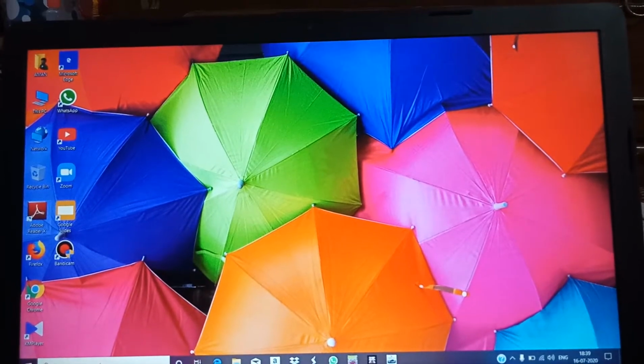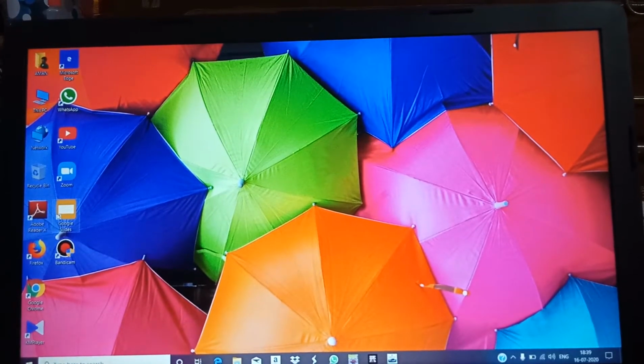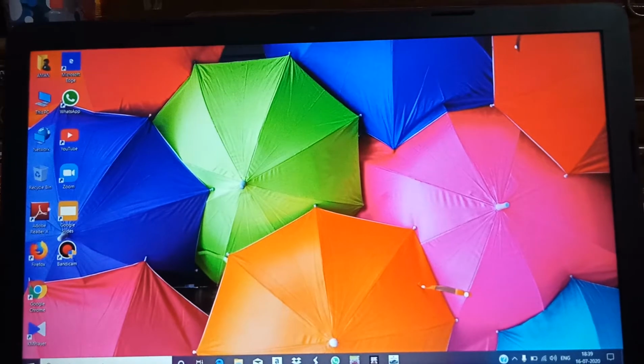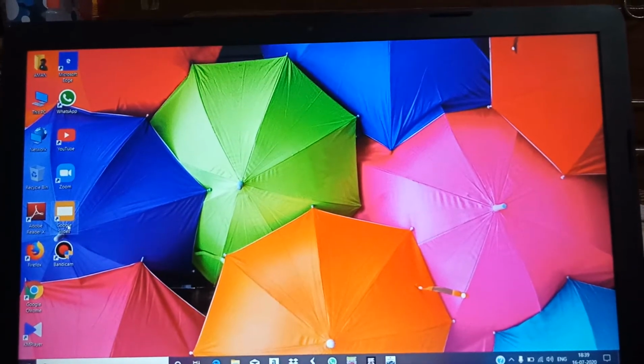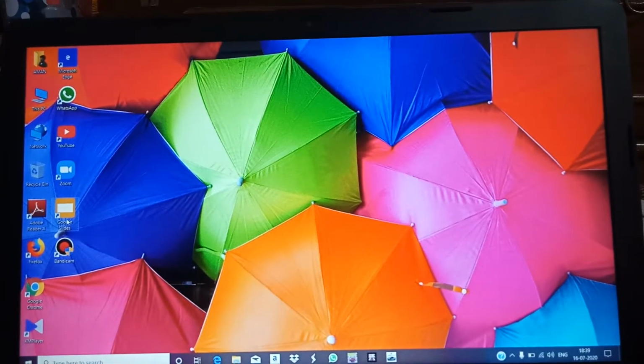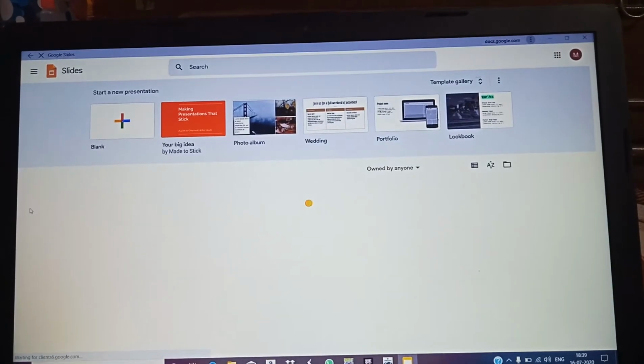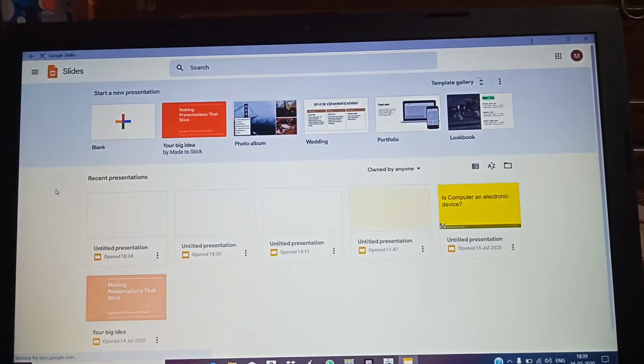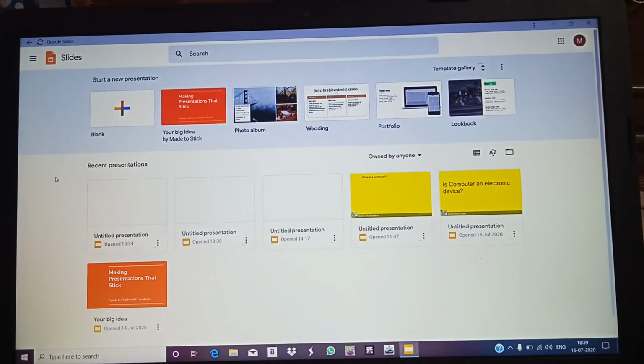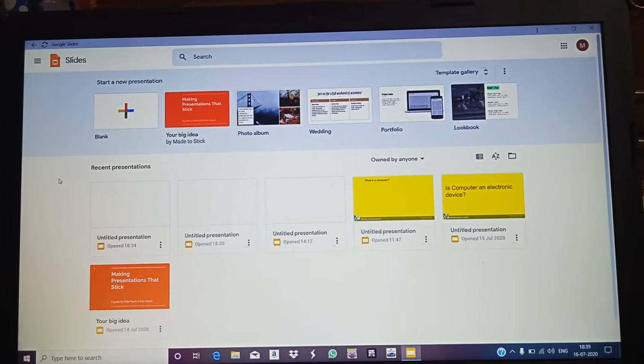For that, step number 1 is you have to download Google Slides from Google or Microsoft Store. So I have downloaded it from Google. As you can see, it is already there on my screen. Now you have to double click and you will open it. Now when you will open the Google Slides, you will see a page like this.